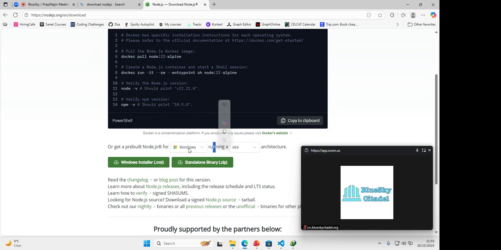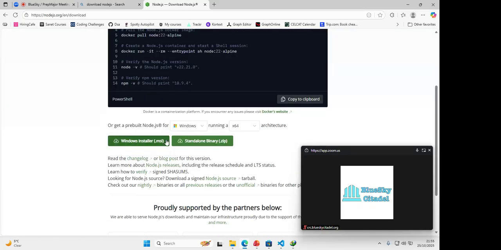If you are running a Windows system with x64 architecture, make sure you pick the x64. And if it is an ARM based operating system you're using, make sure you pick for that. There are different installers based on the computer architecture. Click on download, you get your file, and you install it.